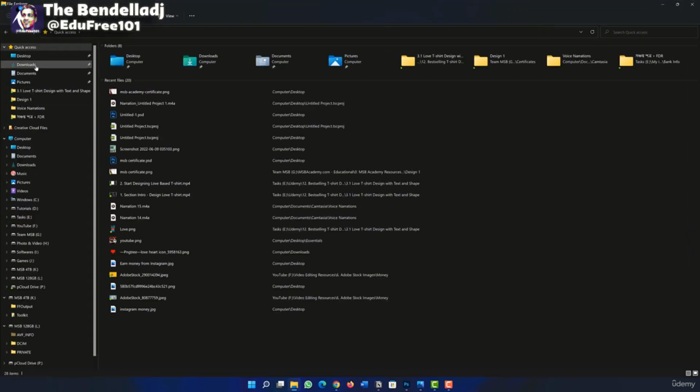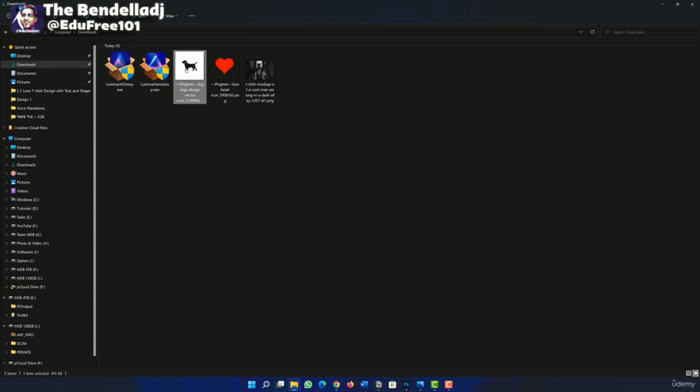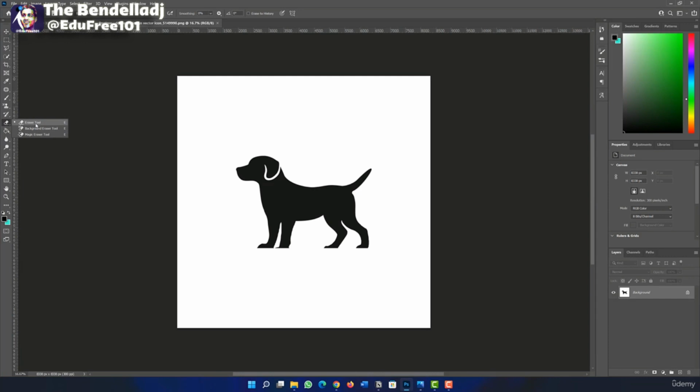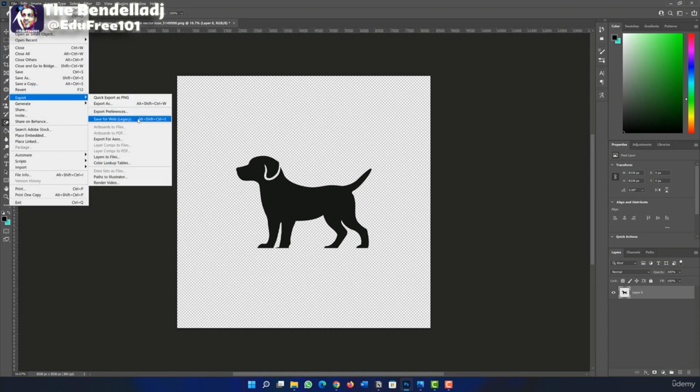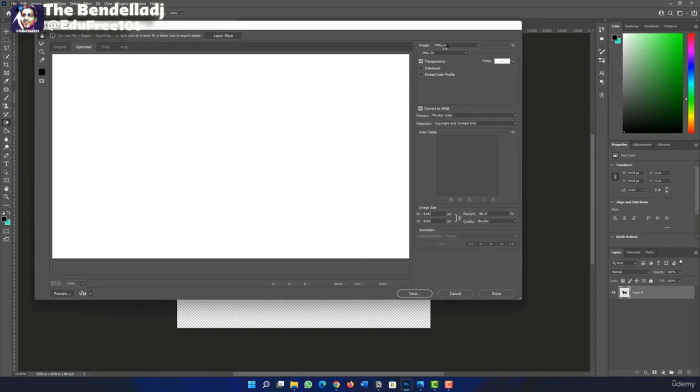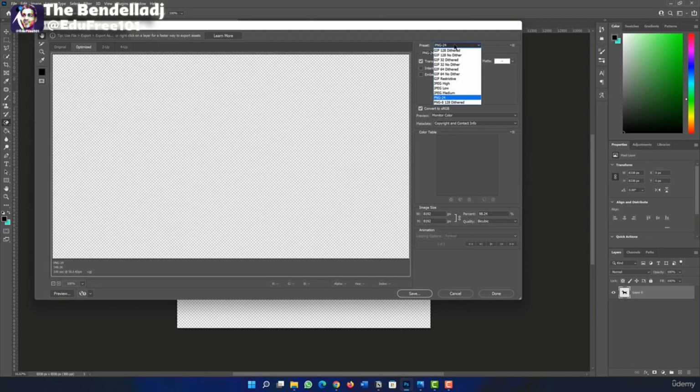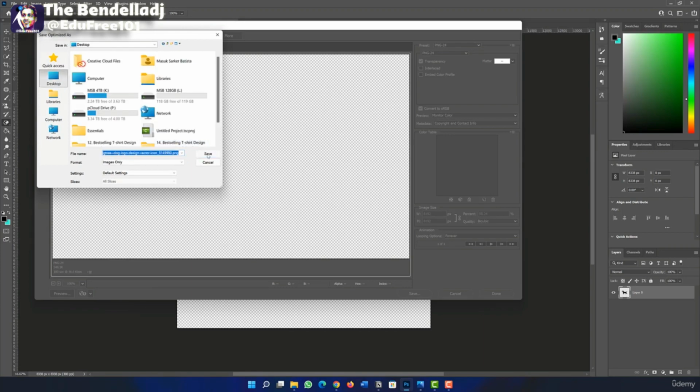To make it transparent I just open this app and click on the magic eraser tool and click on this white portion. Now we can see our dog logo with transparent background. Now I export it in PNG format. From preset, make sure you have selected the option PNG. Now I hit on save and save it on desktop.